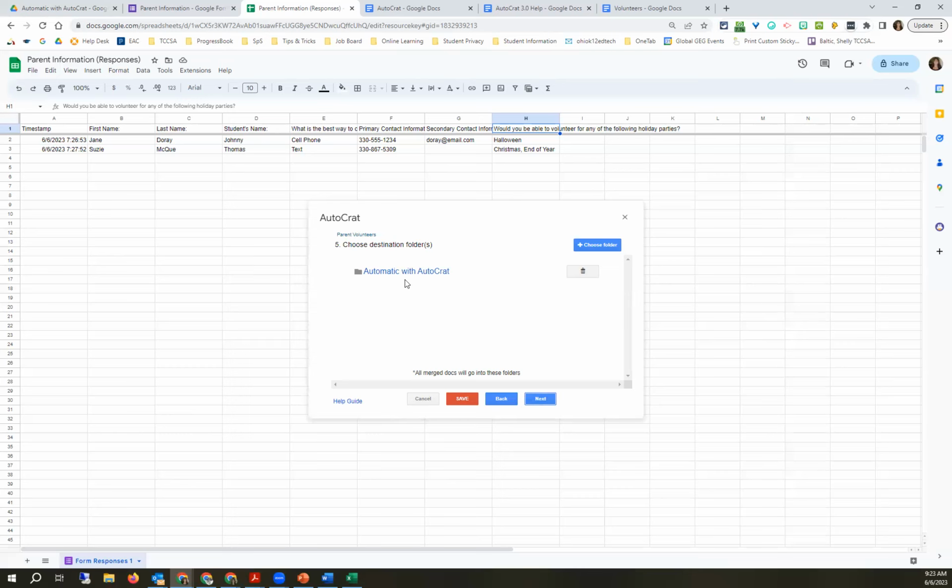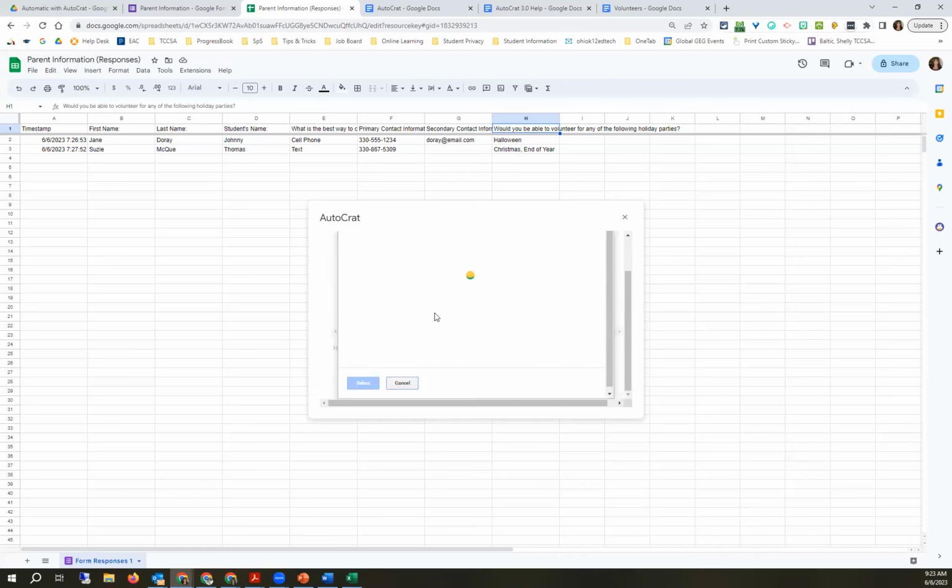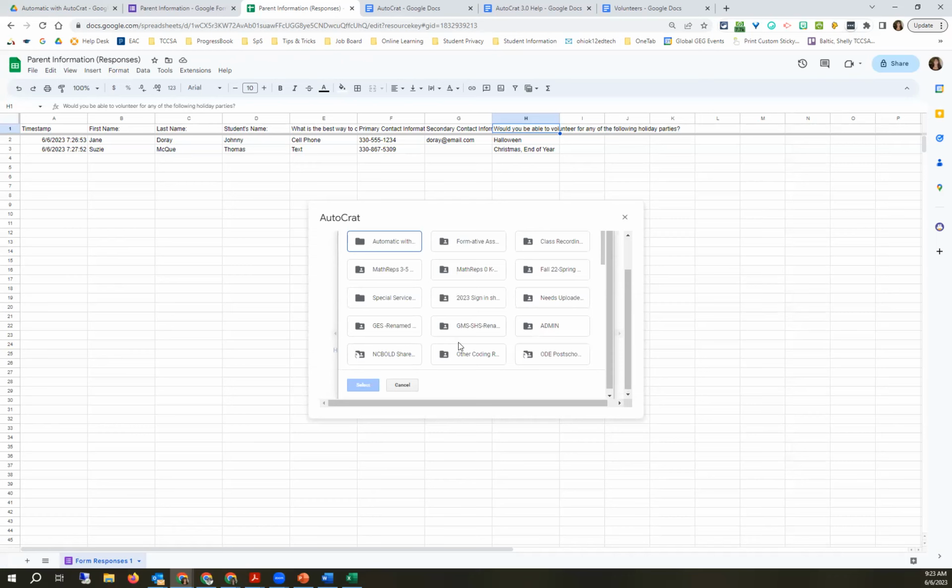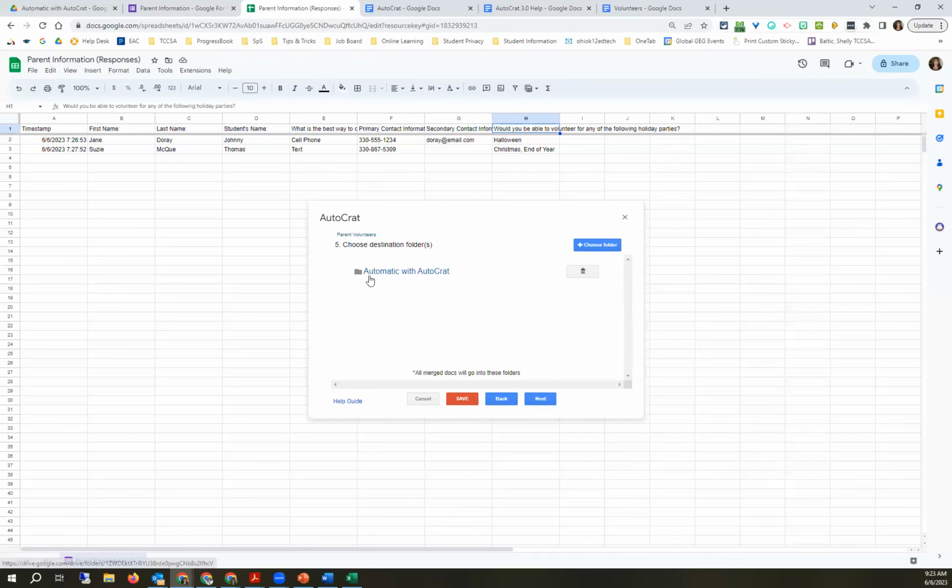And since I created that document within the folder, it tries to populate and say, hey, that document was in this folder. Why don't we put our destination folder the same? But if it does not auto-populate, you would just click here to choose a folder, and then you would be able to click and pick whichever folder you needed. So I'm going to leave mine automatic with AutoCrat because that was the new one that I created. And I'm ready to move on to step number 6.